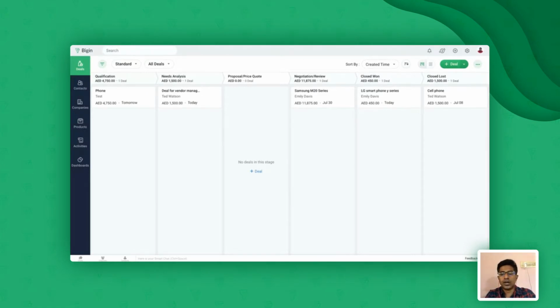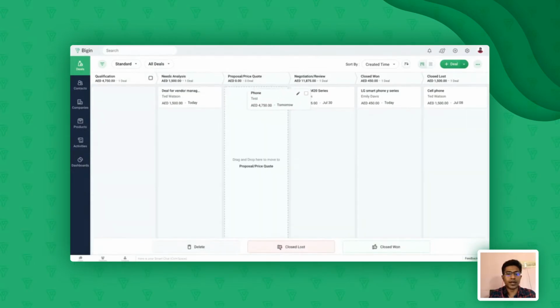Now to change the stage of your deal. So let's say that you want to modify the stage for this deal from qualification to price quote. You can actually do that through this drag and drop.